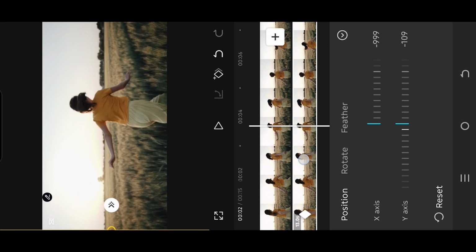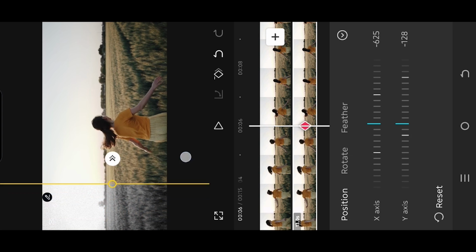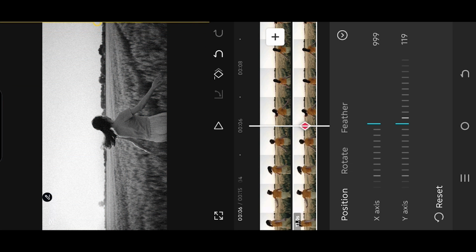Then set the duration of the wipe animation, suppose around 5 seconds. Move the slider again. This will automatically place a keyframe and we are done.